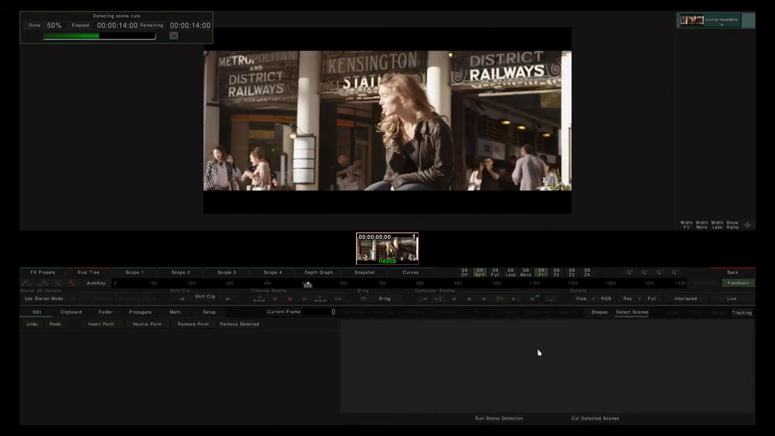What can I tell you about this project while it's doing that? Well, I can tell you it features a dog called Bertie that in the script had to be a dog called Bessie, so it had to be digitally changed from a boy dog to a girl dog.